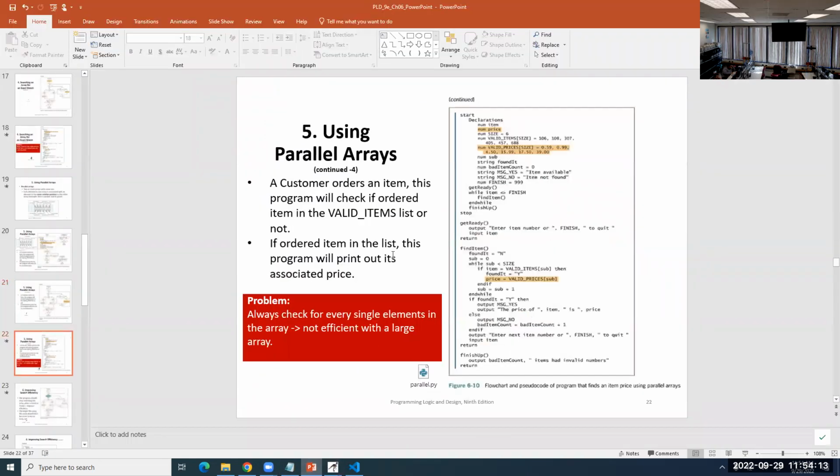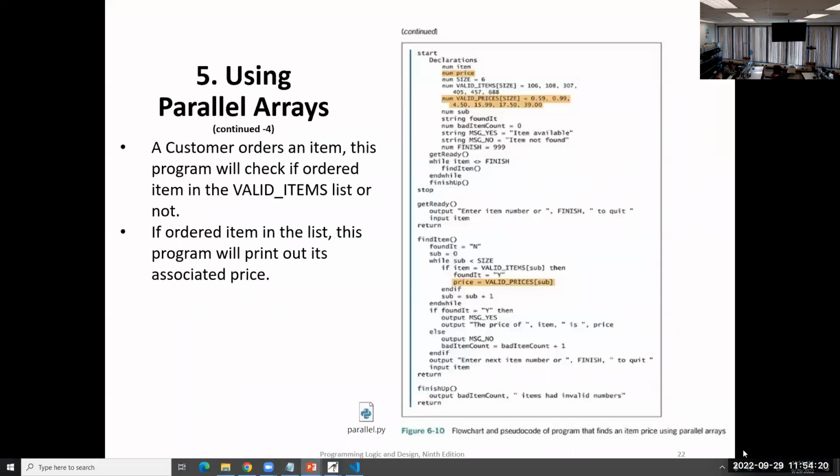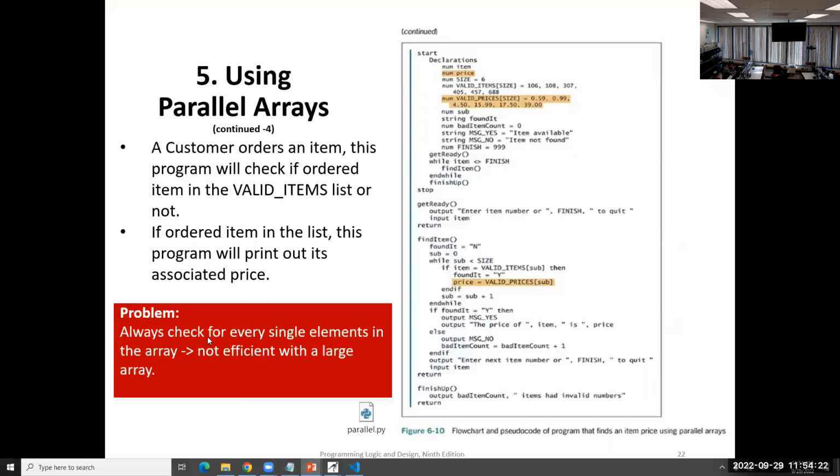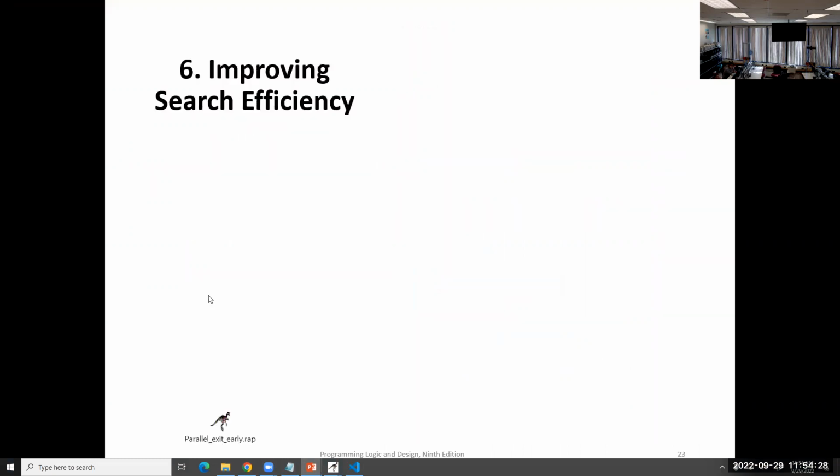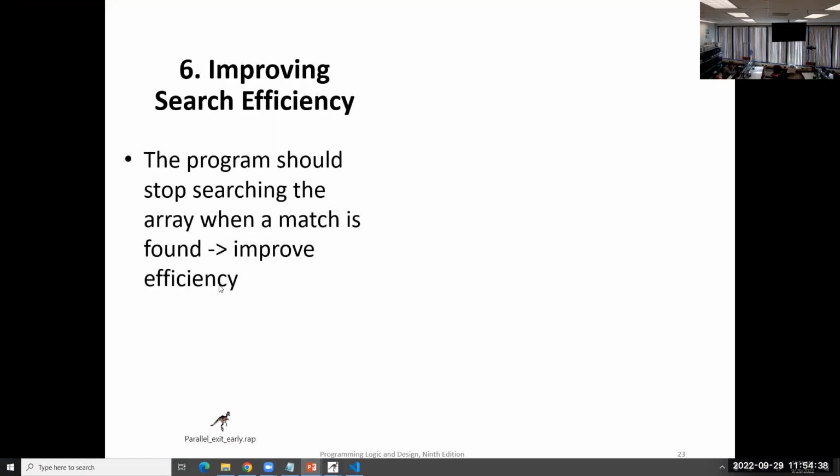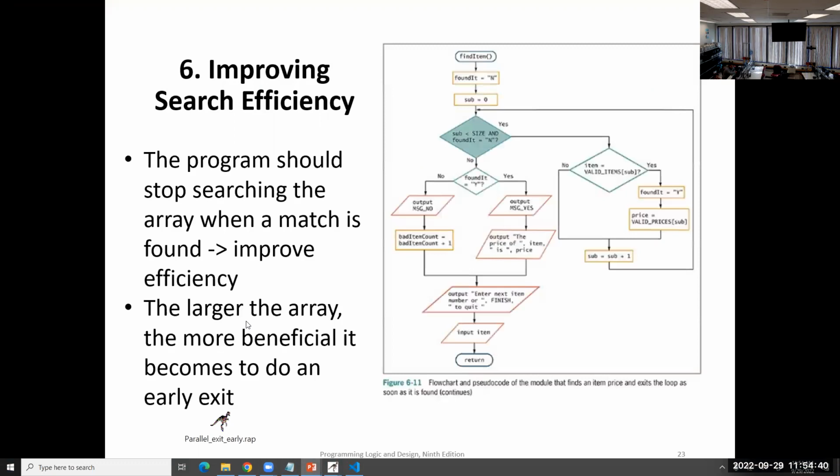Okay. So again, this has the same problem here, right? It has the same problem because you always have to check every single element from the first one to the last one. Now, improve the search efficiency. Whenever you find it, you exit. So you can modify the program very simply.